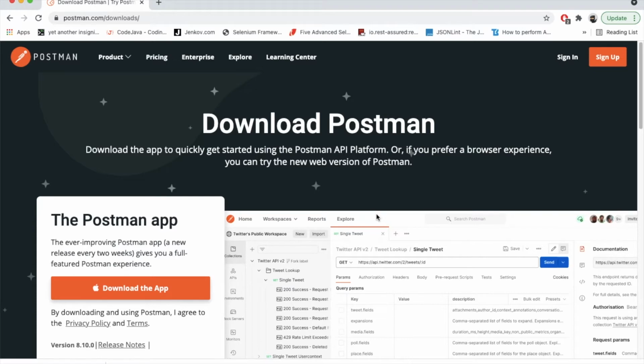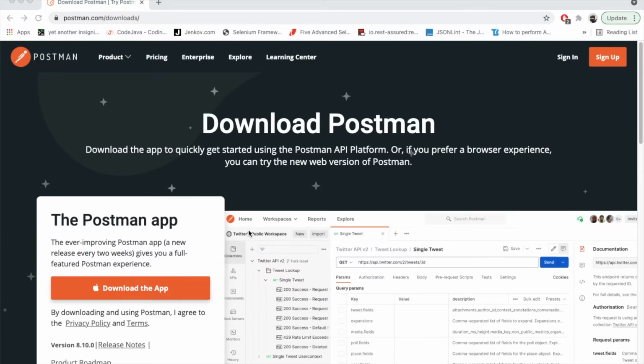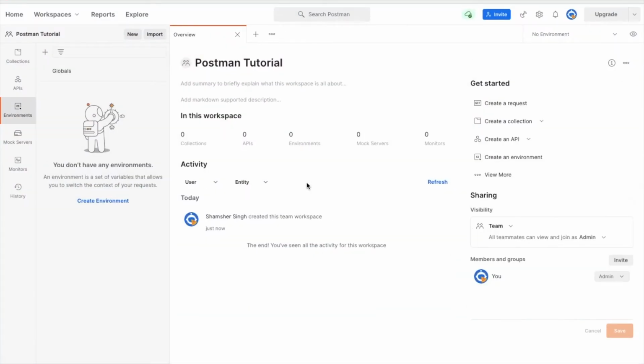By the time I upload this tutorial after editing, maybe a new version will come out. There would be a slight difference, but overall the fundamentals are the same for every version. I'll cancel this because I have already got it. So let's launch my Postman. This is the layout of Postman. We'll go through the details of each and every functionality provided by Postman, and we'll see how we can use it.